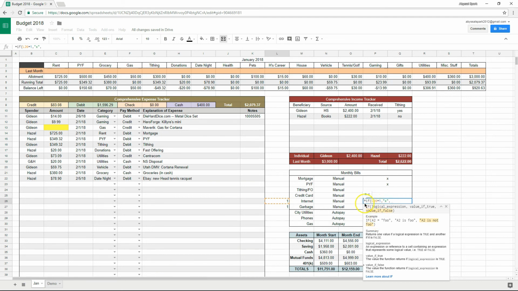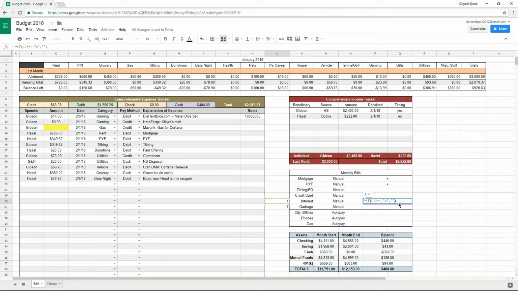So again, the computer is coming in saying, if L26 equals 1, what do you want me to do? And what do you want me to do if it doesn't equal 1? In which case, I'm just going to put 2 quotation marks. By putting in 2 quotation marks with nothing in between them, that means the cell is going to remain blank. Close parentheses. We have now finished the formula.